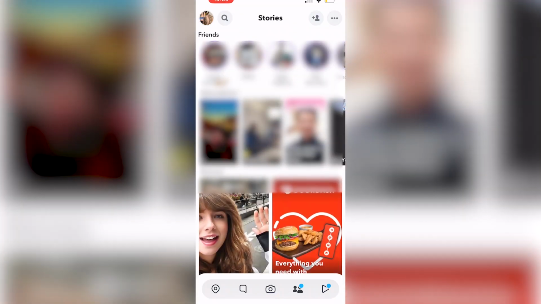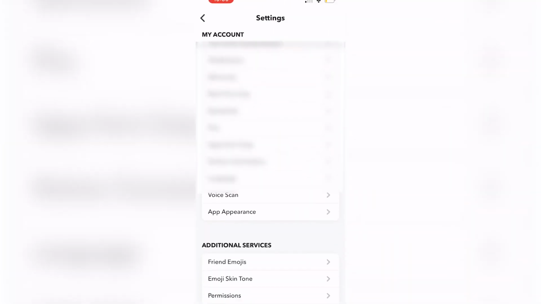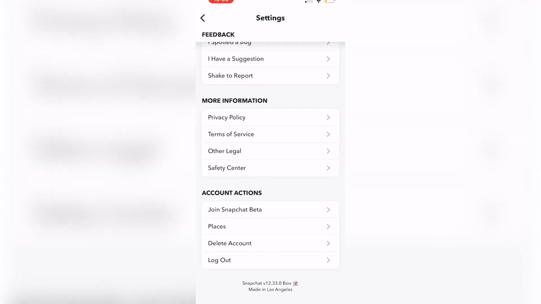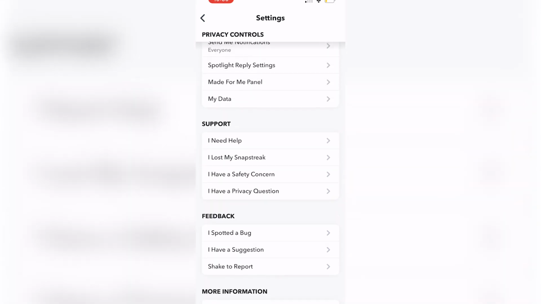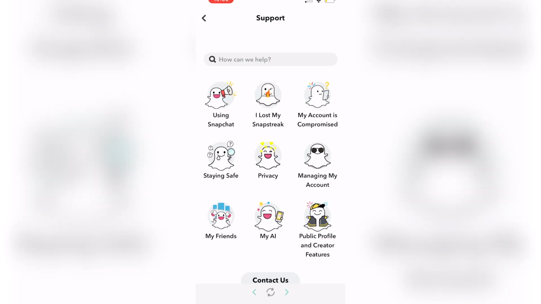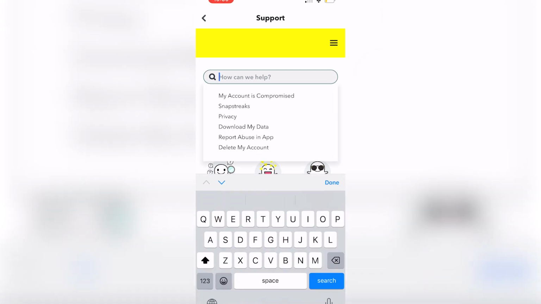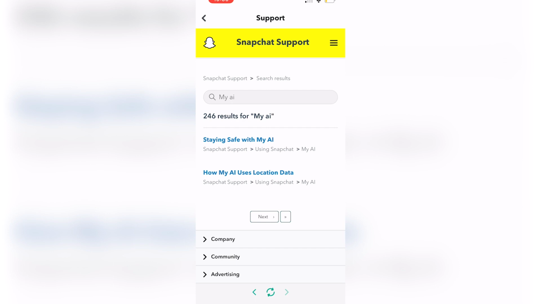As you can see, I'm now going to go onto Snapchat and I'm going to go onto my profile, click settings, and scroll all the way down, and you are going to find something called support and say I need help. It'll open up this support box where all you need to do is type in what you need help with. So in this case, it is My AI, and it'll come up with a bunch of results on how to use it. And that's all there is to it.